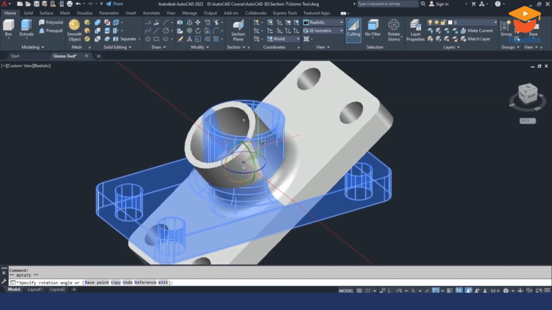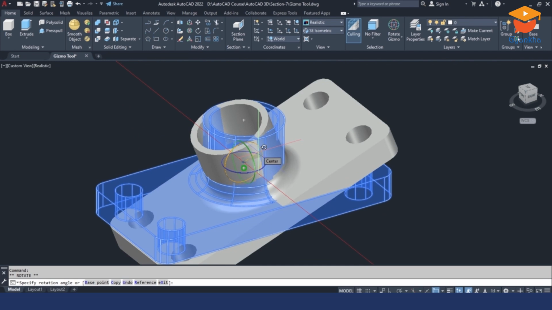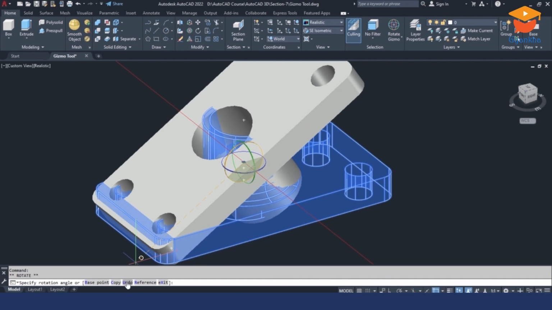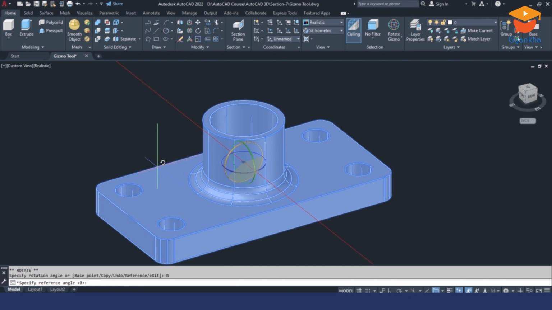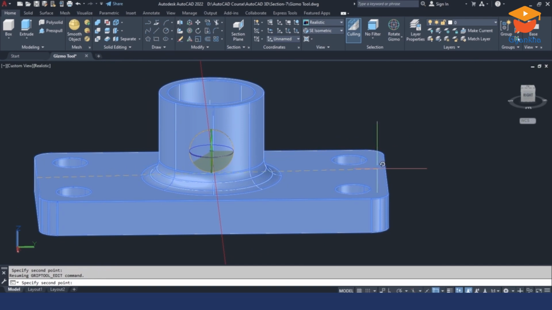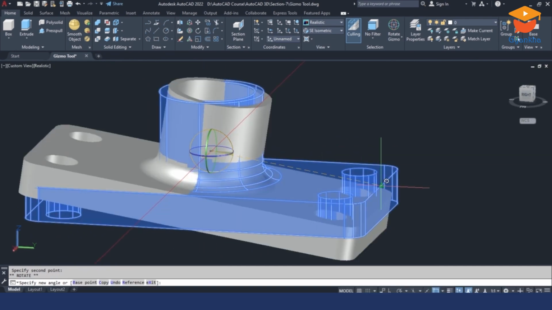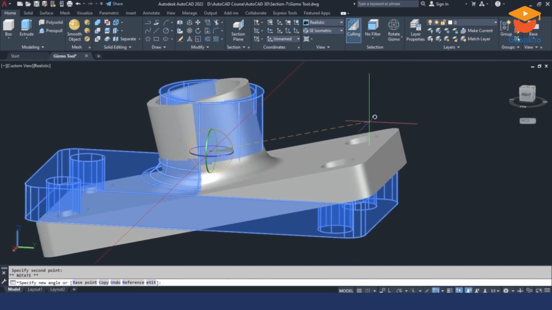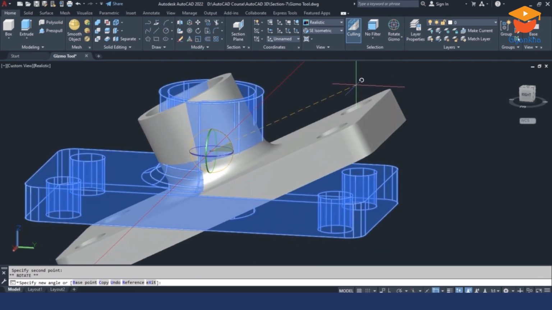Again go to the Rotate Gizmo and select this one. Again I select here. If you made some changes, you need to go back one step. You can use undo. At the same time you can use a reference. Using 2 points reference you can rotate. I just select this reference and I select this point and this point. Approximately this point.